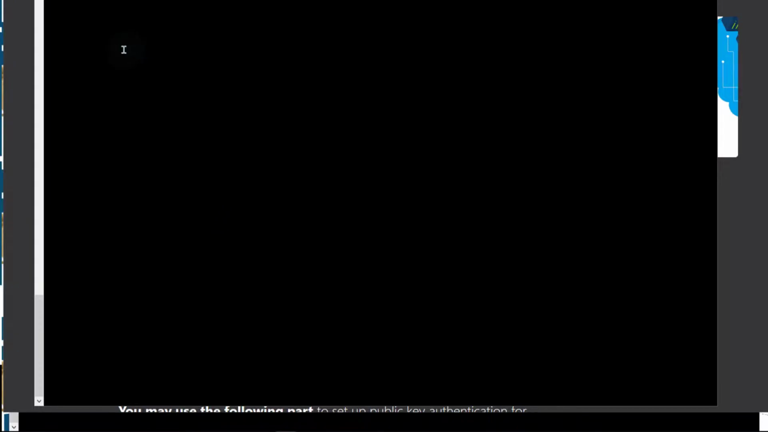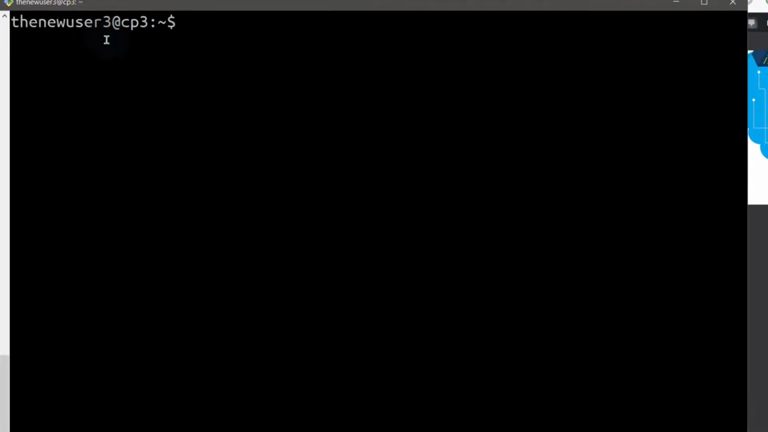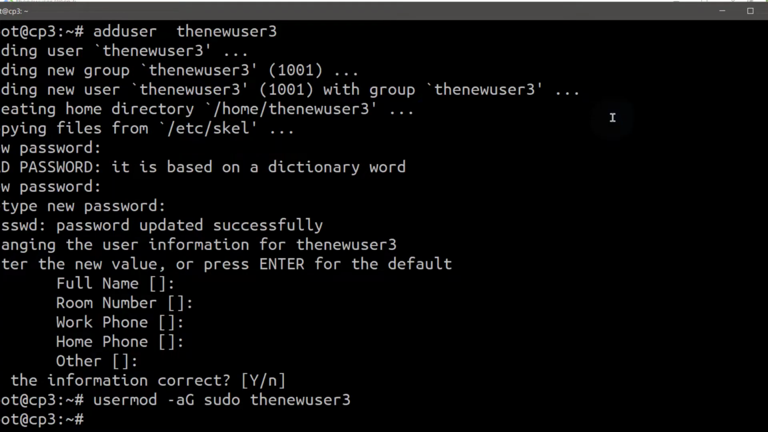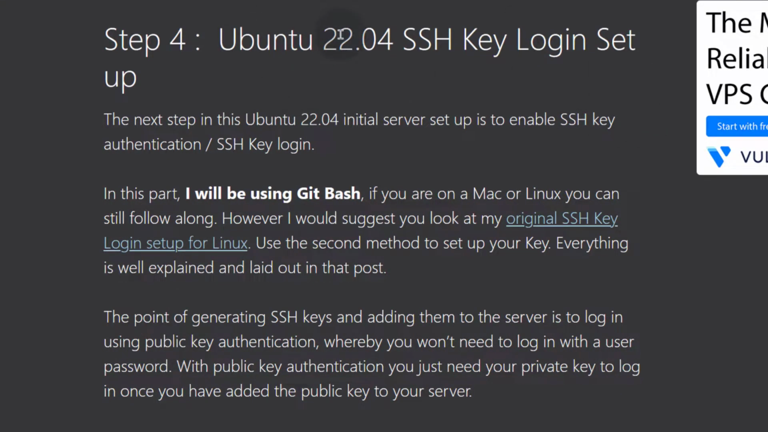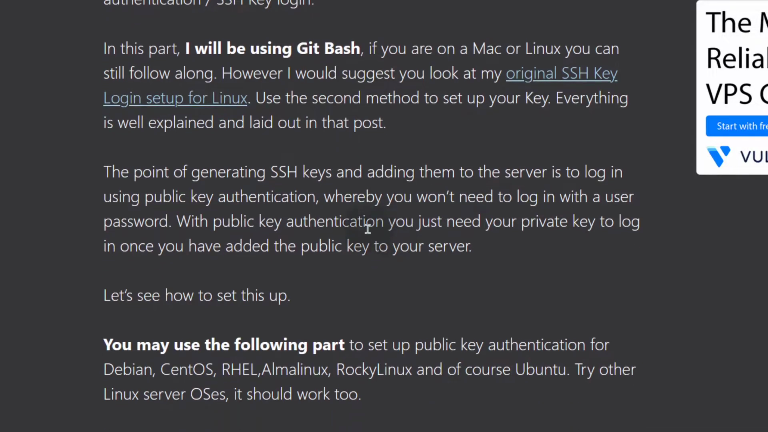Now that we've confirmed that we can log in with the new user and the new user has the permissions for sudo, what we can do is we can close the root user screen. We don't need to do anything with the root user anymore. We just needed to log in and create the new user. So after this, we're going to disable the root user from logging in, and we're also going to disable password authentication so that people can only log in using the key that we set up.